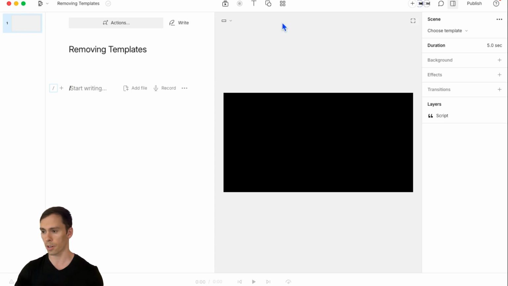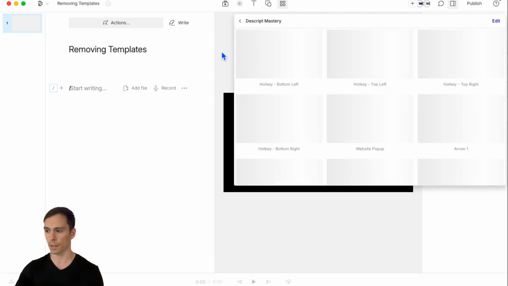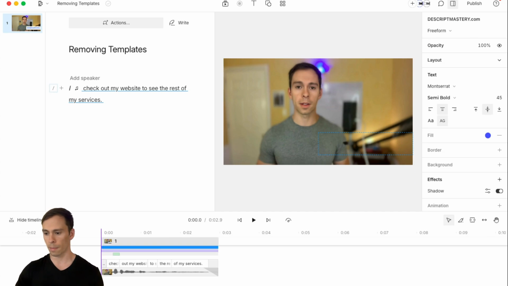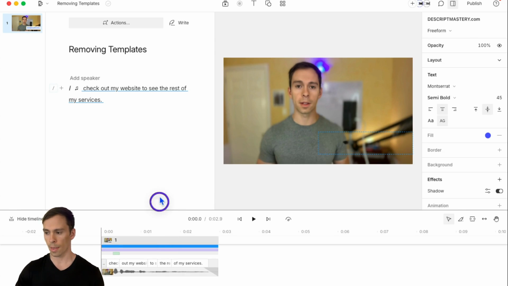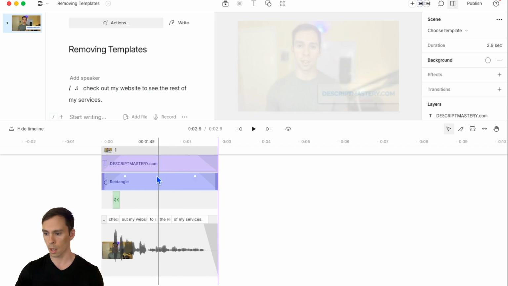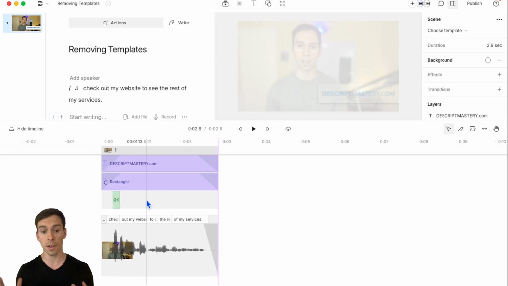So here's our project. It's just empty as of now. But if I come into my templates button, my template section, and I apply one of my templates, I'm just going to pick this one right here. And if I look at my timeline, I can see that the template I applied is three layers. A title layer, a shape, and a sound. So three separate layers.